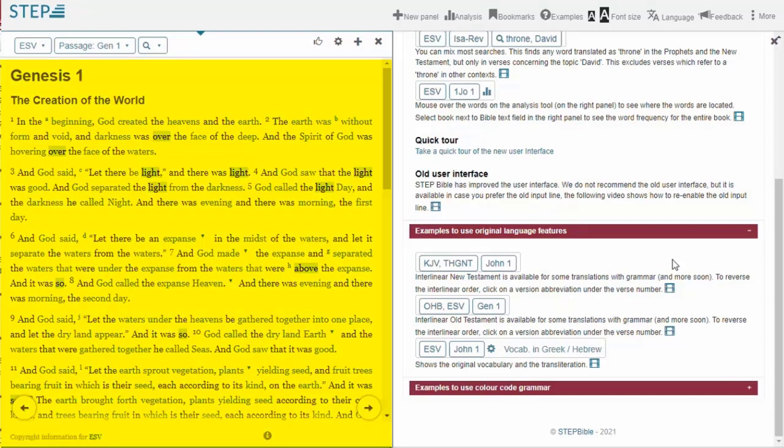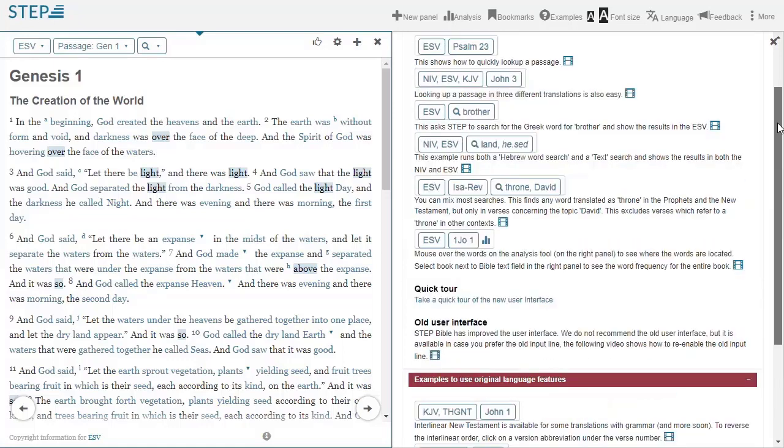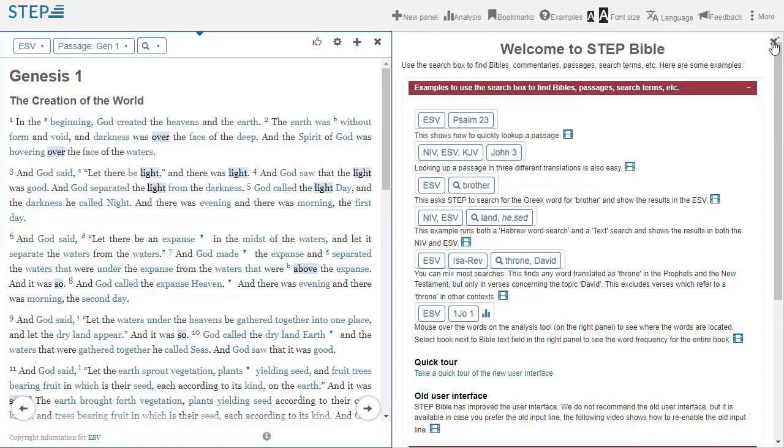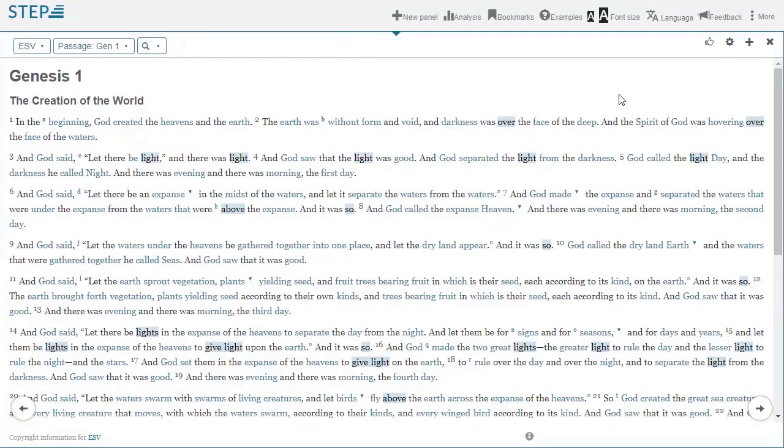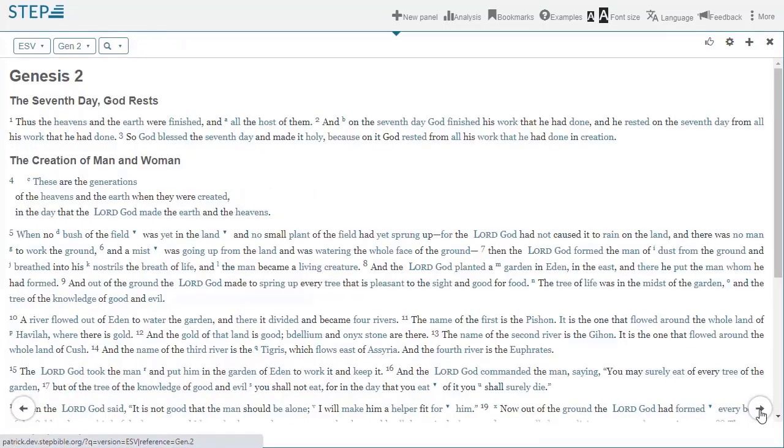Here we are in Genesis 1. Let's expand the area by removing the opening help. Then go to Genesis 2 by clicking on the next arrow. Or click on the chapter number and pick the book and chapter you want.